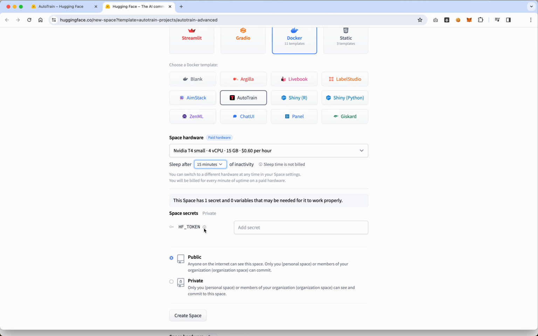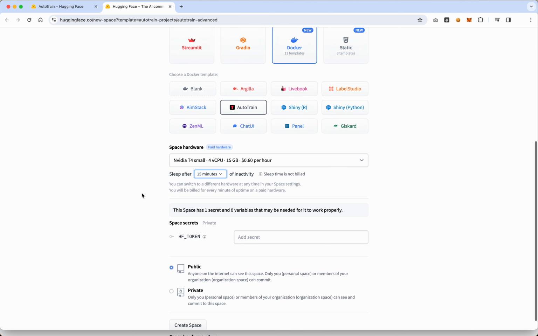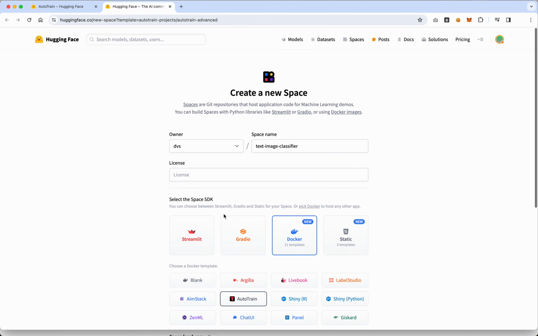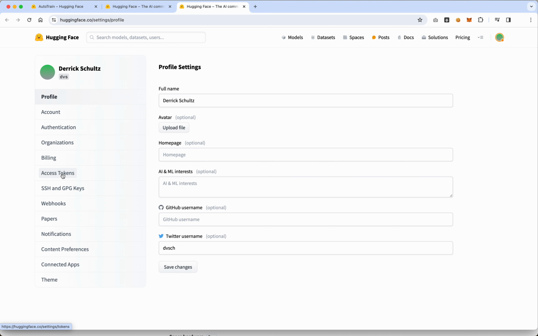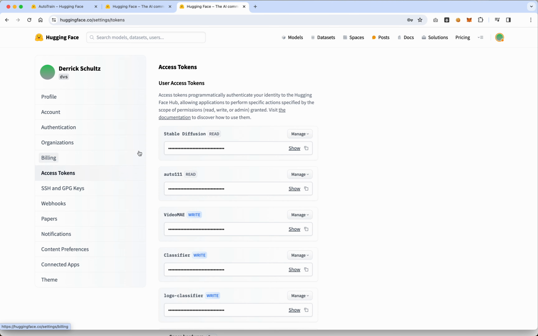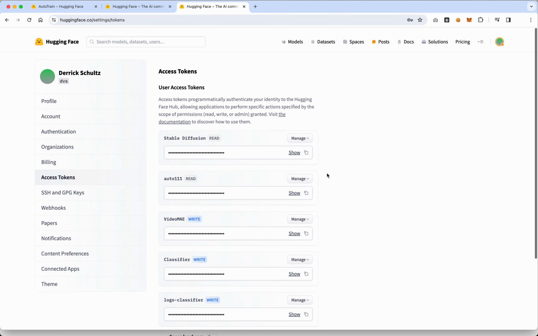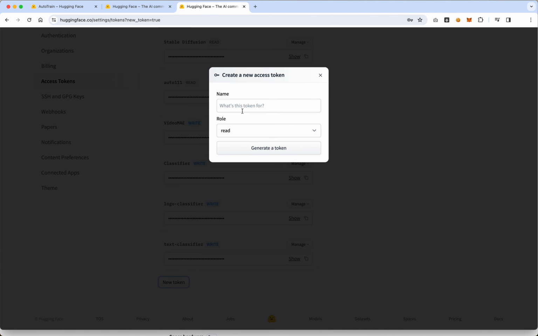And then last, we need to go in here and make a token. So what I'm going to show you how to do is how to make this token. So you'll come over here and you'll come up to your avatar here and click on settings. And then you'll come down here to access tokens. And then you probably won't have any here. I'm just going to create a new one, say new token. And I'm going to call this test image classifier. And I'm going to set it to read and write, I think. So let's just set it to write, and we'll hit generate token.